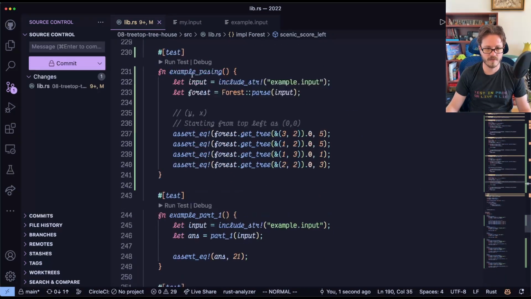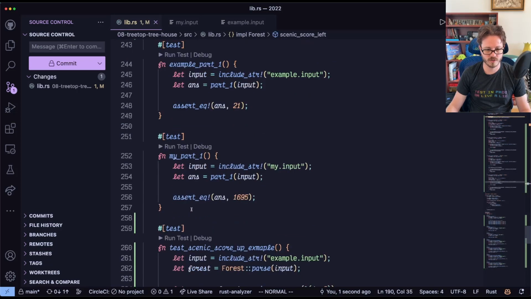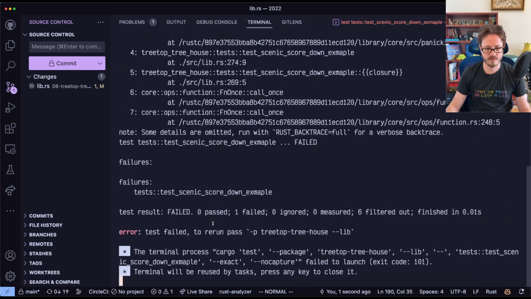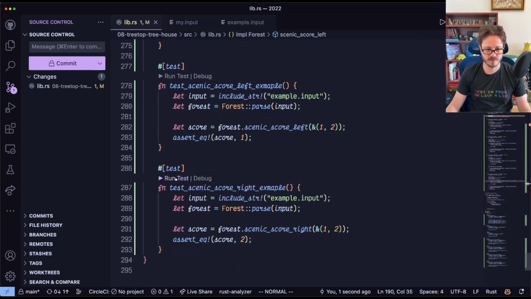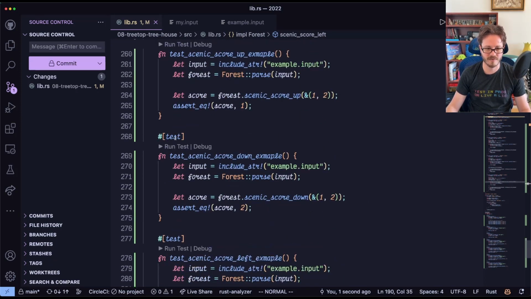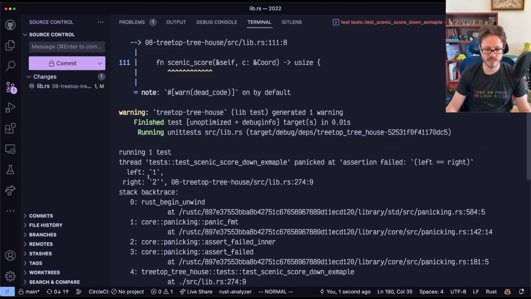Okay. Parsing still works. Part 1 still works. Up works. Down. Does not work. Dang it. Left. Does not work. Right. Works. Dang it. Okay, so I broke left and down now. Down is supposed to be 2. It's giving me 1.